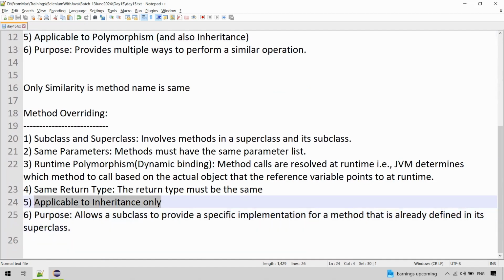Because the concept of overriding itself is that it allows a subclass to override the superclass method. So when do we get this subclass and superclass concept? Only in inheritance, right? So it is applicable only to inheritance.